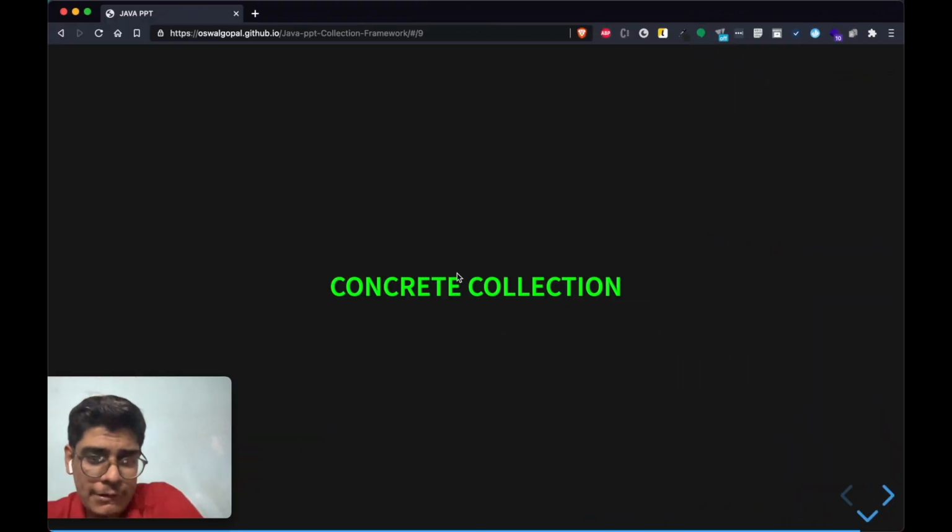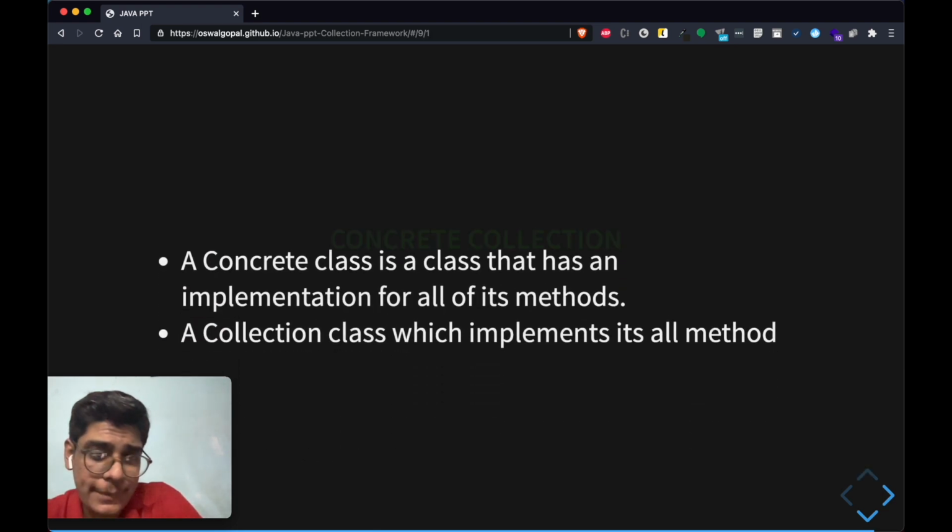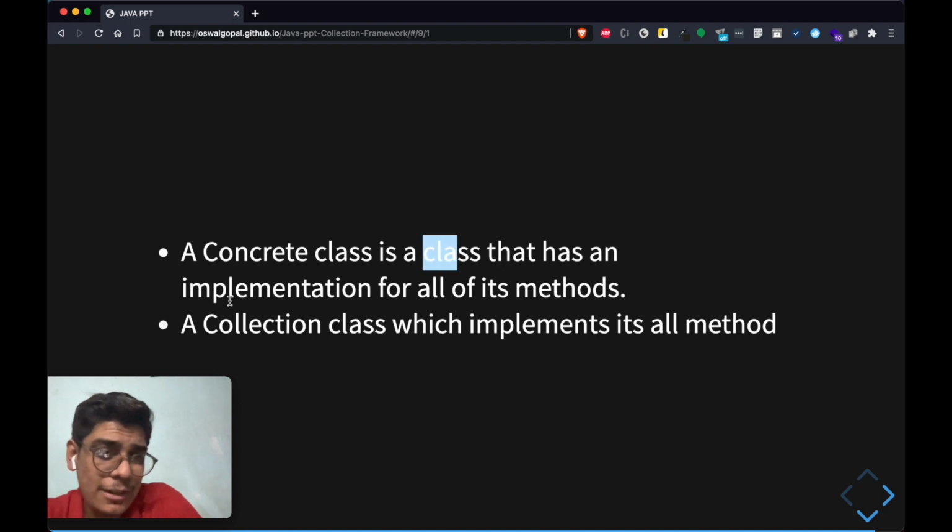Now our next topic is concrete collection. What is concrete collection? Since it is a combination of concrete and collection as well. So what is concrete classes? Concrete classes is a class that has implementation of all its methods. So a concrete collection is a collection which has implementation of all its methods.